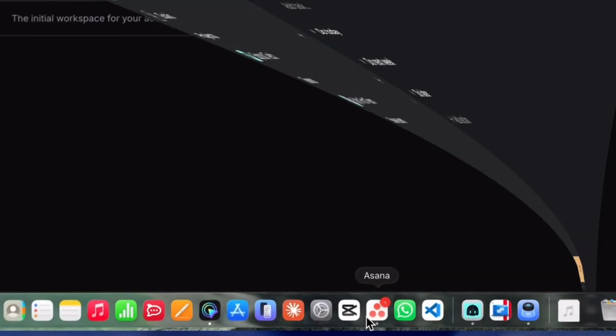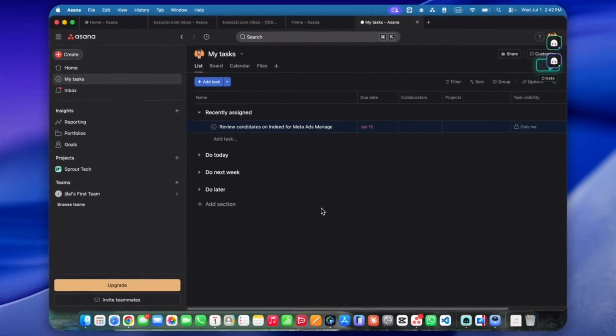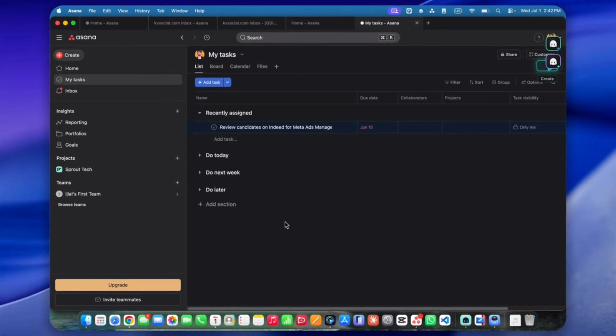Click the create button in the top right corner to add a new workspace and name it. And it just doesn't work on your browser. It can pretty much work in any app that you're using.